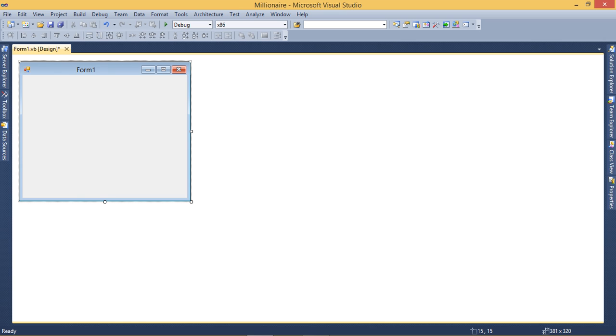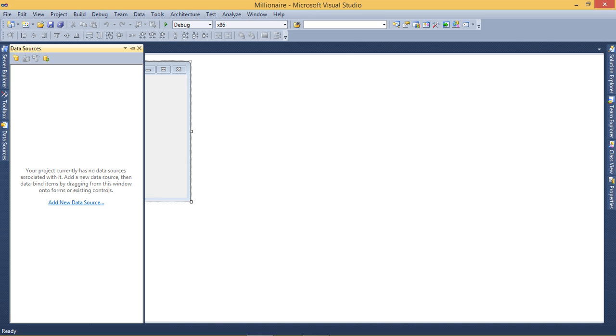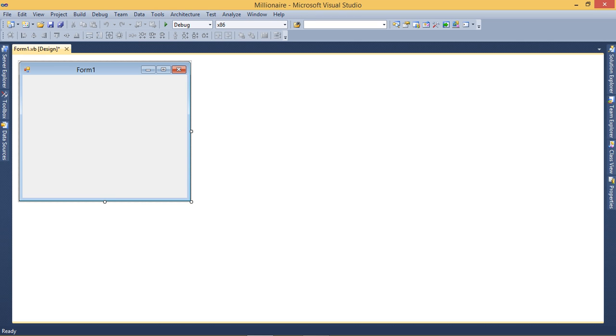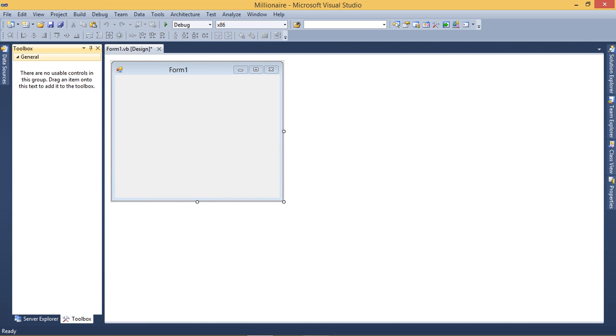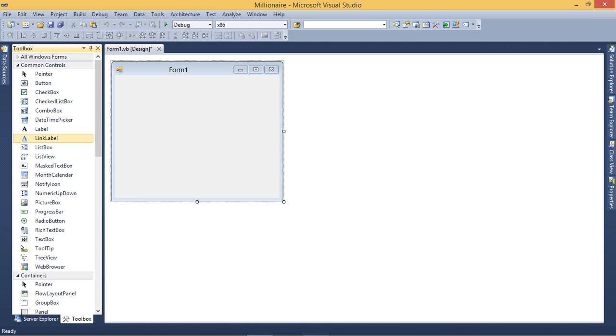To your left, you have the data source. This is where you can connect to your database. We'll get to that if we need it. Then here is your toolbox. We'll be working with this toolbox practically all the time. Everything we need to make this project come true, to make it a success, is in this toolbox.